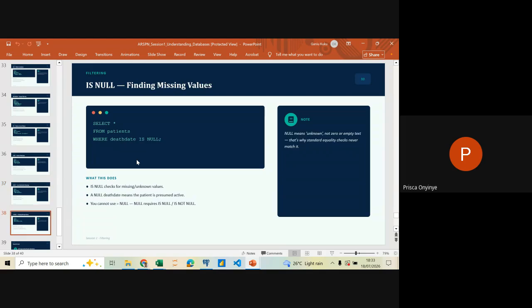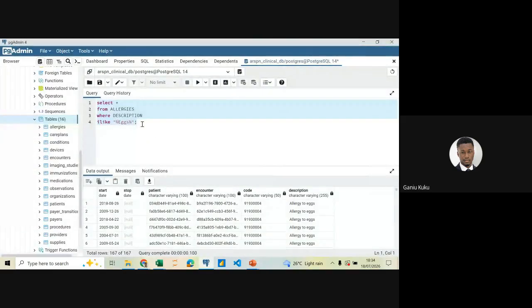All right. So we also have IS NULL. IS NULL is just for when you're looking for missing values. So let's say, select star from patient.